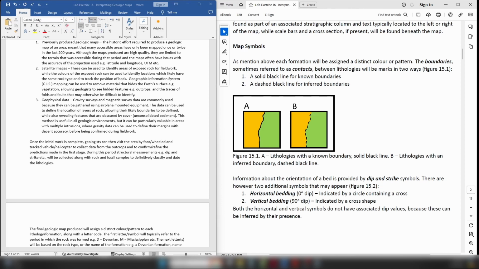Now, another thing that's going to be taking place during this time is, of course, the geologists are going to be going to all of the outcrops they possibly can, and they're going to be classifying those outcrops and taking rock samples to bring back for lab analysis.